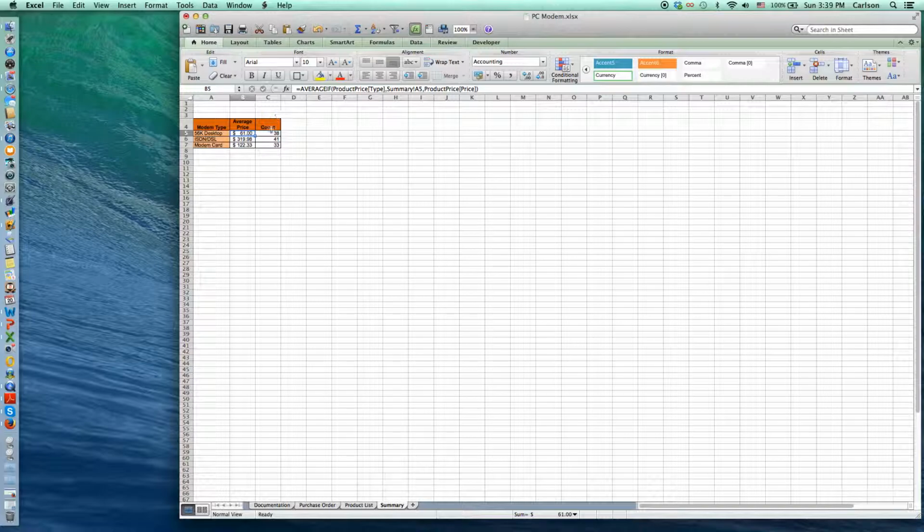So let's go back here to the summary. So we see that the average price for the 56K desktop is $61. And I pretty much copied and pasted that formula into cells B6 and B7. And those are the average prices for each of those models.